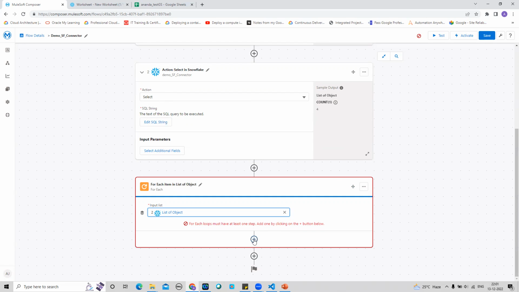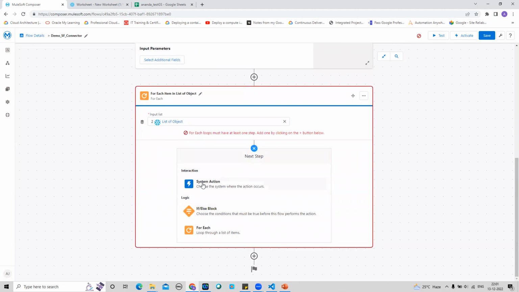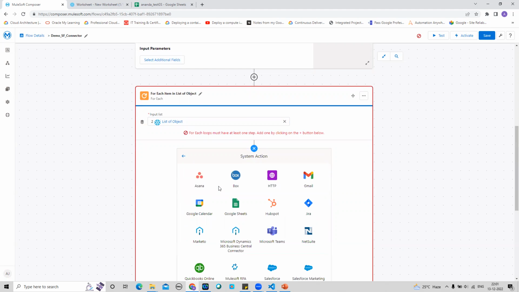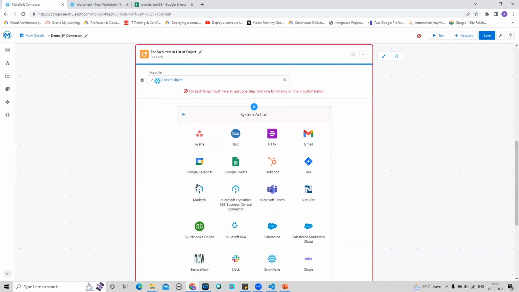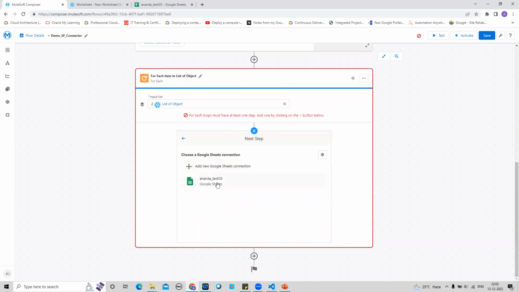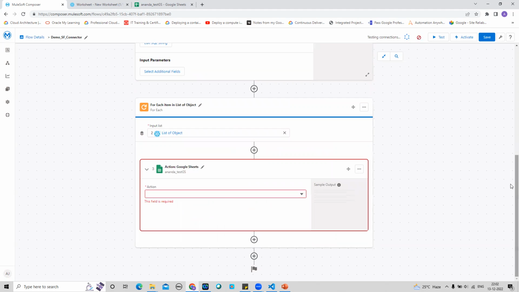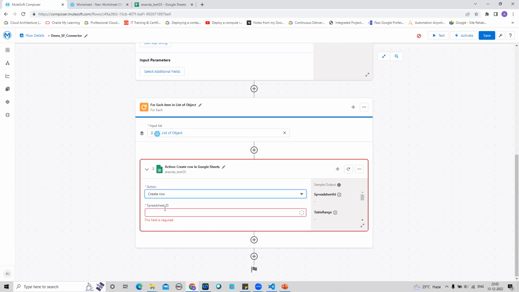Okay, now I have to add some step. Next, I will add a system action, and now I'm going to add these rows to a Google Sheet. My connection is already created. I'm not going to show how, because I just want to focus on the Snowflake connector. I'm not going to show how the Google Sheet connector needs to be configured. So let me directly add create row, which means whatever data I'm going to get, I'm going to insert those as a new row into my spreadsheet.